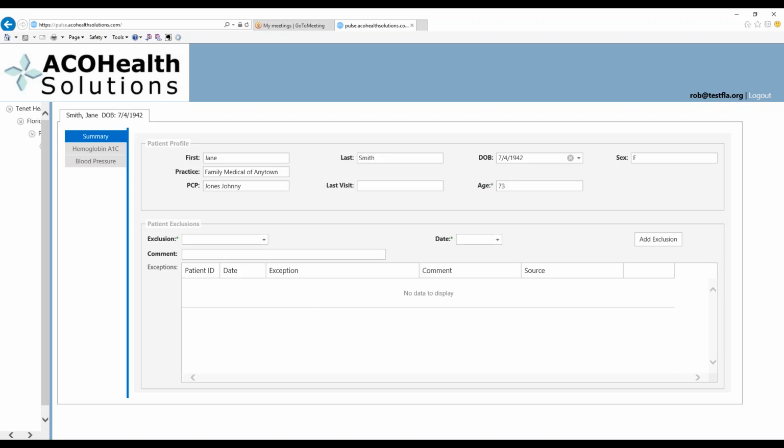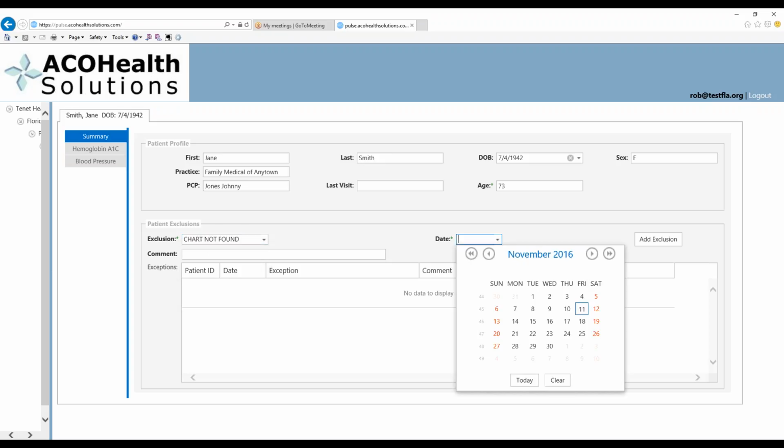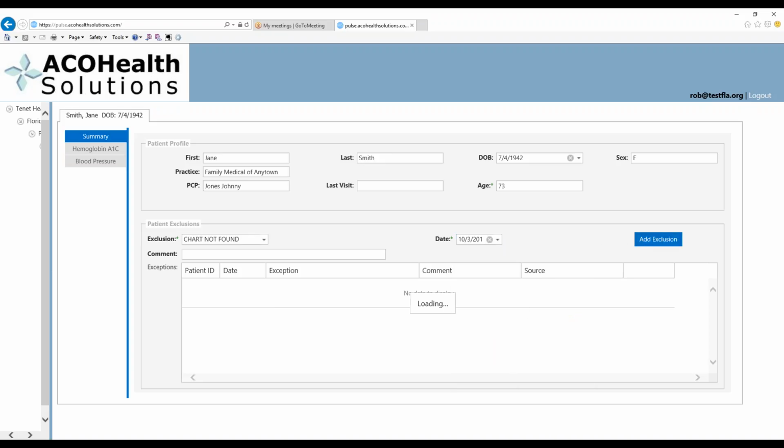The lower section is called patient exclusions. The exclusion allows you to identify exclusions that might apply to this particular patient and stop your reporting at any point. If the person died within the program year, moved out of the country, or you weren't able to find the chart, you can select chart not found, add the date associated with it, and add the exclusion. If you need to remove the exclusion or the data that you've entered, you can quickly click on the remove hyperlink, which removes the information.